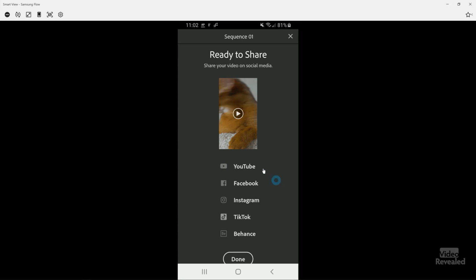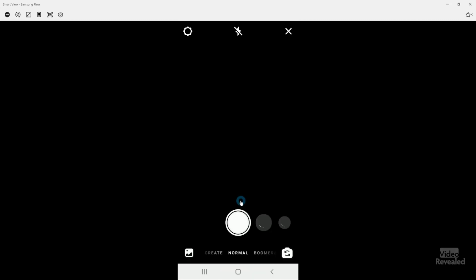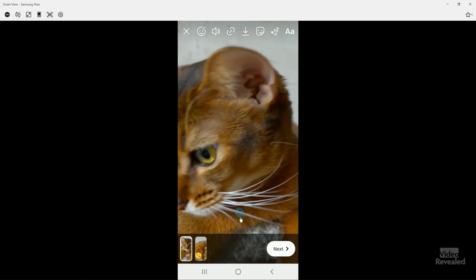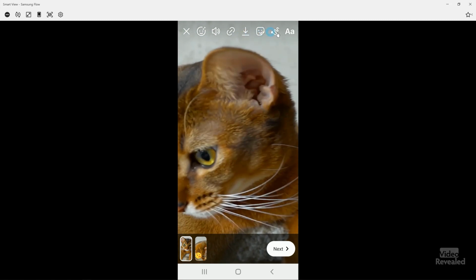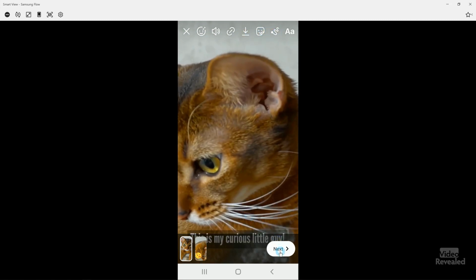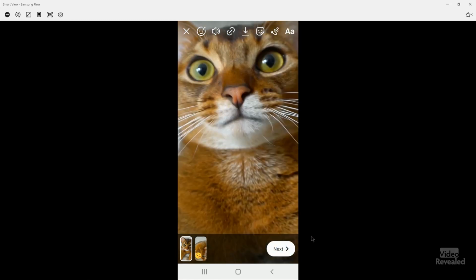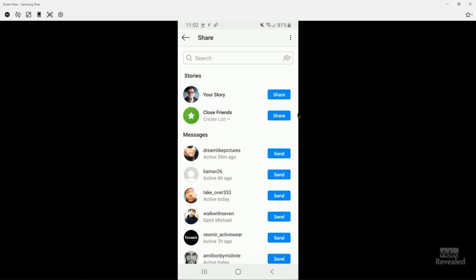And now I get choices of where I want to go. YouTube, Facebook, Instagram, TikTok, Behance. I'm going to go to Instagram. And this is where you can now add all of the typical things you would add in Instagram. I'm just going to go to next. And depending on the power of your system, it could take a moment. And I'll do it to my story here. So I'll share that.